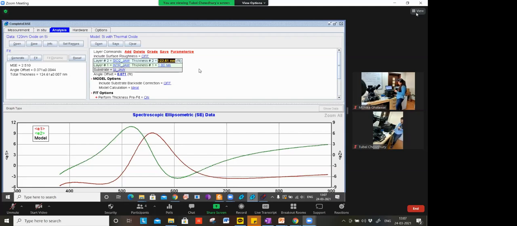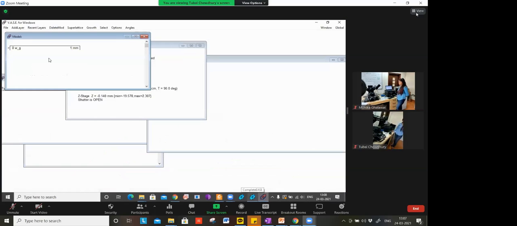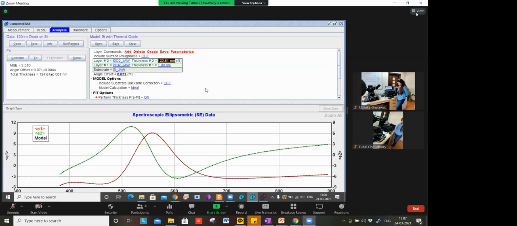Okay, tungsten fitting in CompleteEASE. Yes, exactly. You said that you don't have that model, so it's okay. No, there is no point of model. The first point is, whatever data we have taken, it's not in .sc file, so it will not open in CompleteEASE. Okay, no issue. But if you go for CompleteEASE also, you will get the same kind of thing because both software will give you the same information.